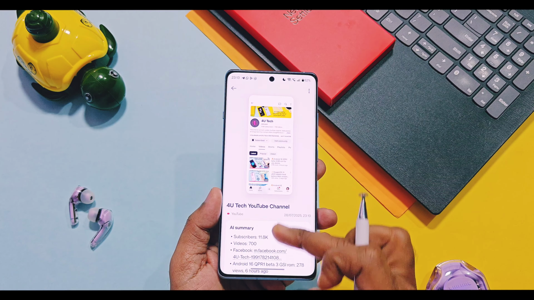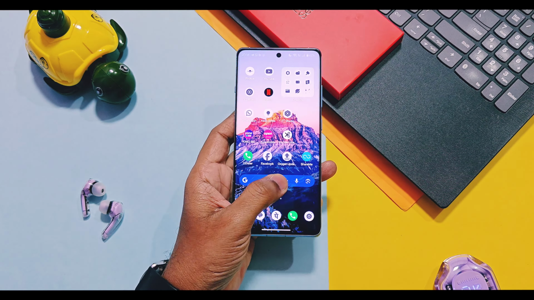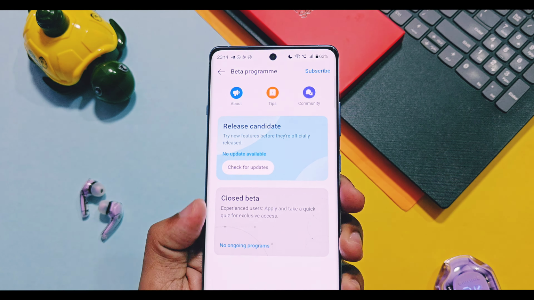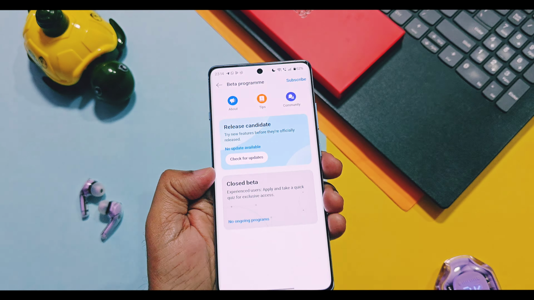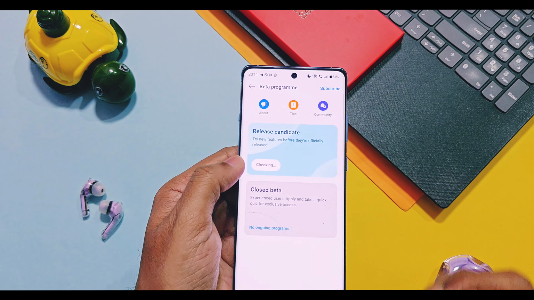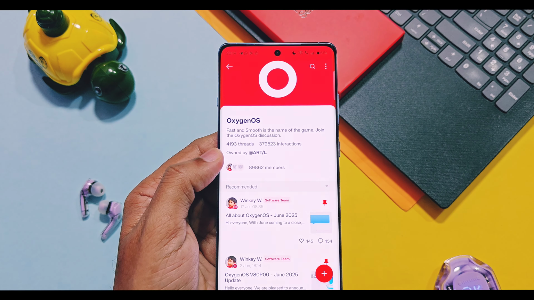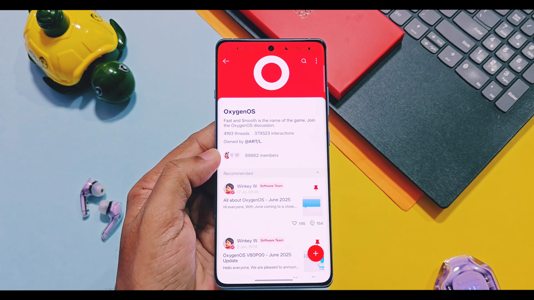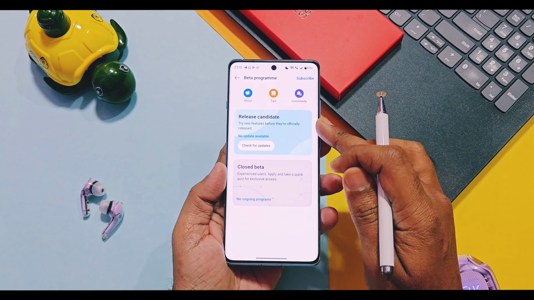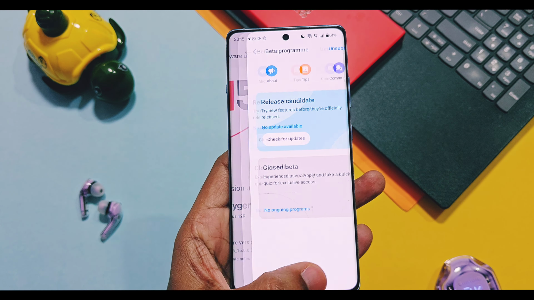Let's talk about the user interface change which is not mentioned in the changelog. In the OTA section, the beta program section now has a new user interface which is now well categorized. It now has an about section, tips for best updates and a quick shortcut for the OnePlus beta community. Separate sections are available for release candidate and closed beta updates, so you can easily understand and access the beta program of OnePlus.